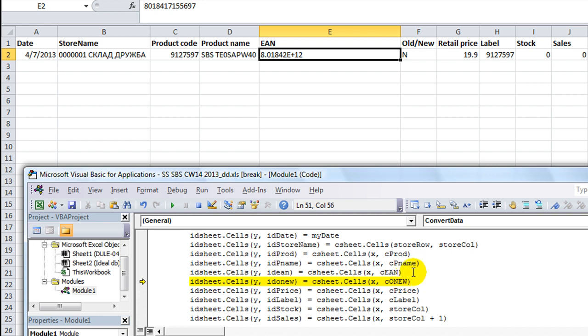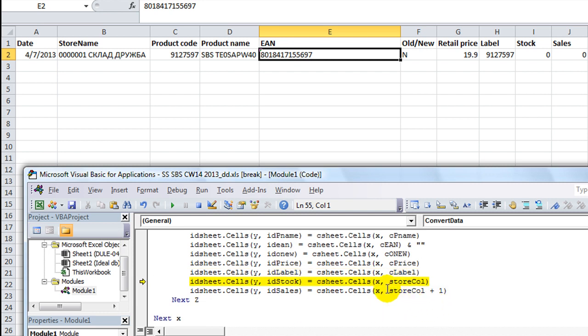I don't like that. The EAN, I'm going to add a text string to it so that it converts it to a text string. Let's see if that helps anything. Alright, that looks a little better. And then new 19.9, blah blah blah. Store column plus 7.